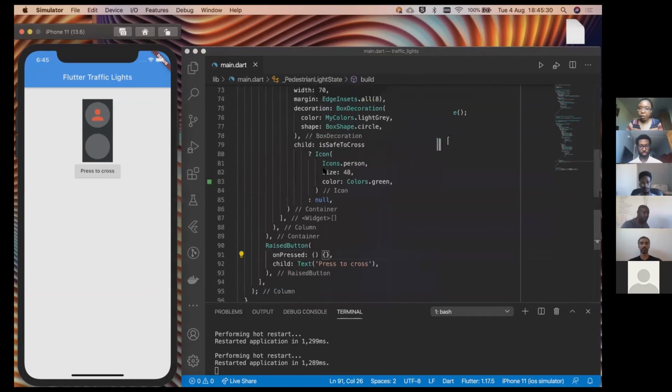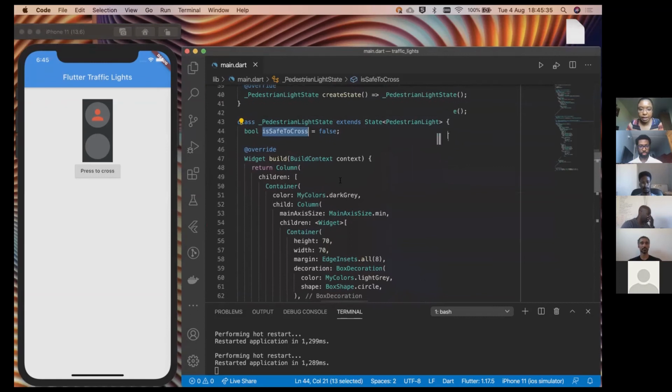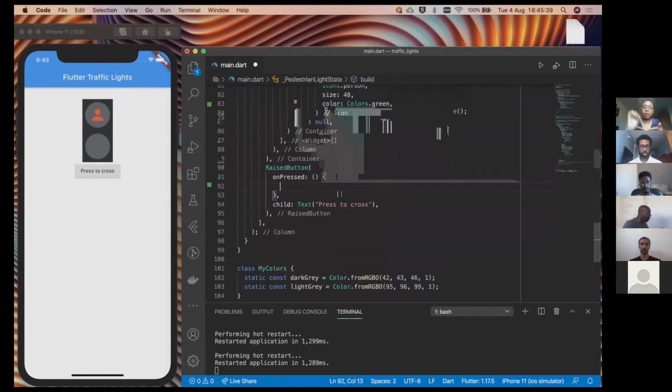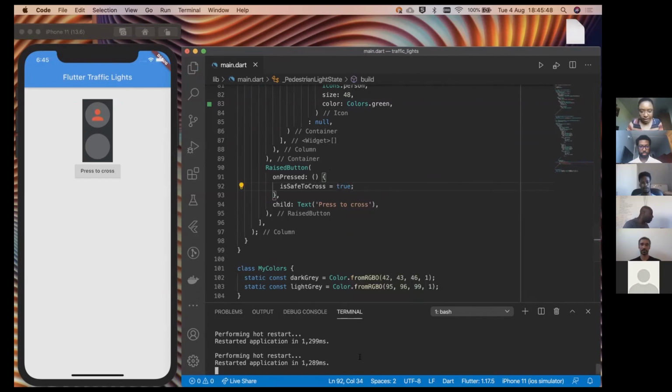So what would be the first thing to come to mind? The first thing to come to mind is that we've got our is safe to cross. We want to change it from false to true when we press the button. So I'm just going to set that to true, and then restart. Great. I'm going to press the button and, oh wait, it's not working. So why is it not working?